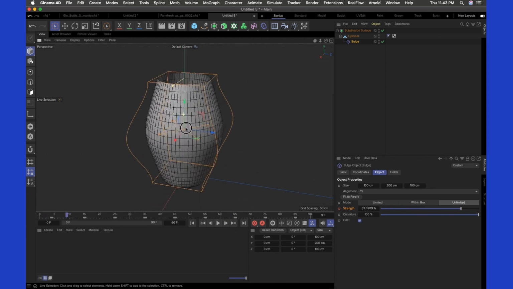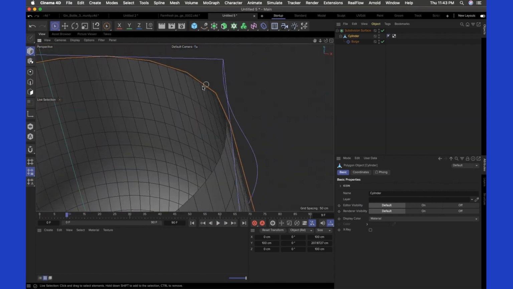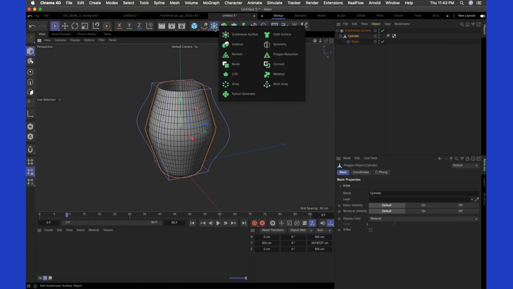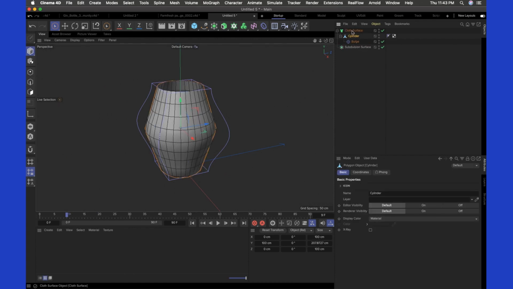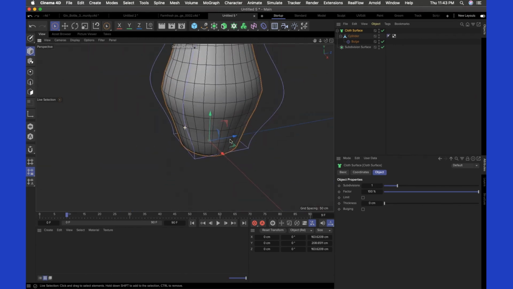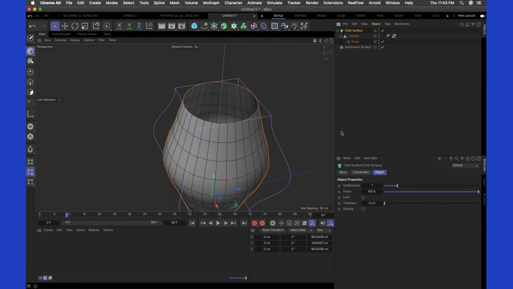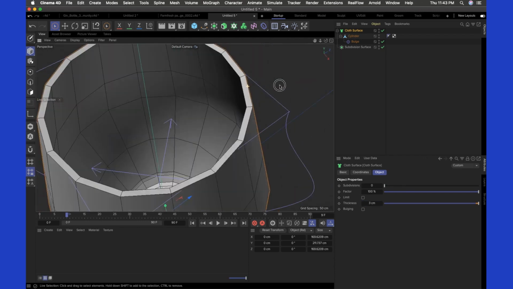Now I can take this thing further. Let's say for instance I want to add a thickness to this. To add a thickness, I want to add a generator. On my cloth surface, click, and make this one a child of the cloth surface. I can see that we have these weird lines. The reason is that by default the cloth surface has a subdivision, so I'll just get rid of this. Now my thickness here, I can set to 3. I can see that we have that, right?